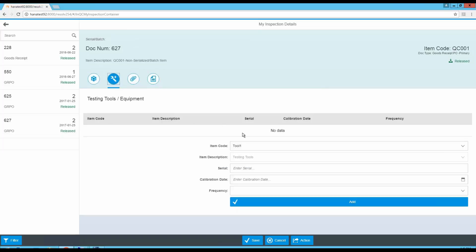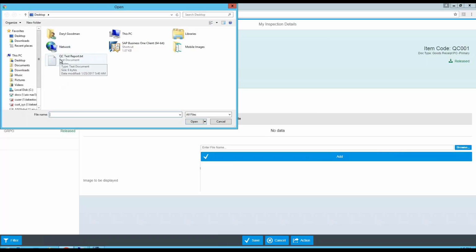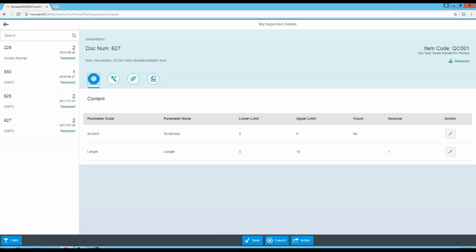Now I also have the ability to come in here and specify what tools I used to do the inspection. So if I'm documenting it for ISO compliance or just for good measure, you have the ability to keep track of that, the calibration date, the serial number. Again, you have the ability to look at attachments or browse to include an attachment. If I've got an output that came from a machine and I want to include that, I can go ahead and add that, and you can see that's added. And of course, you have the ability to make remarks as well.